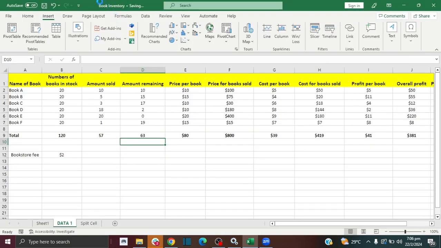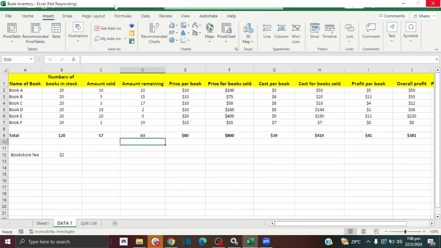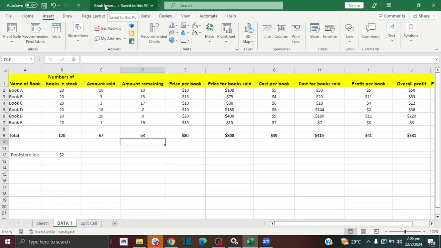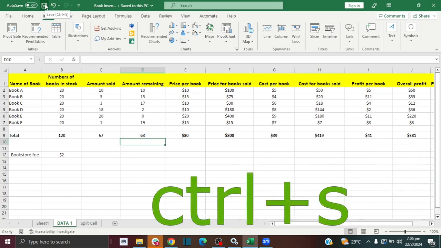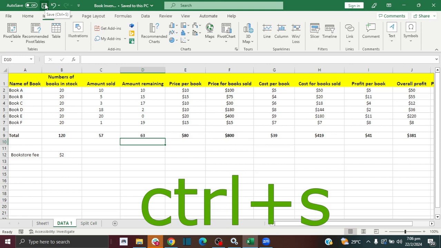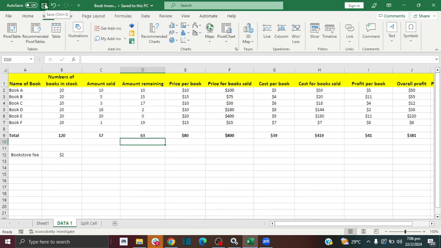So now you can see that it says it's saving, and this is now book inventory, and it says it's saved to this PC. So each time you do your work, you want to make sure to click this save button to save your work, or you can use the shortcut Control+S on your keyboard to save it. The first time you have to name it and choose where to save it, but the second, third and fourth time around, all you have to do is click the save button.